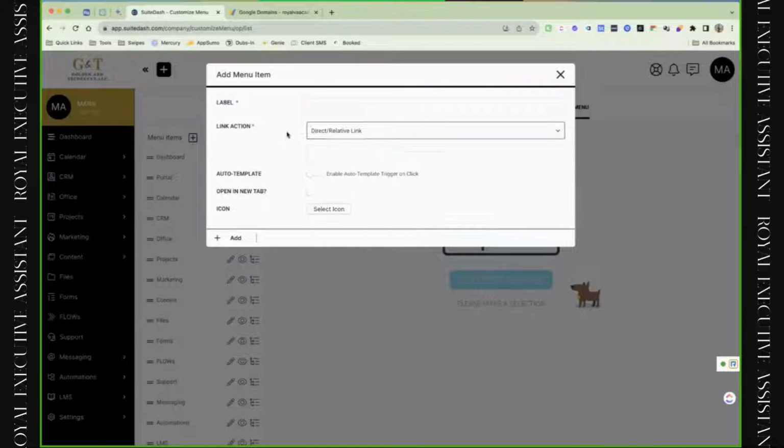Most likely, we'll be using this for a majority of things. I like to do this in a unique way. I like to create folder links.